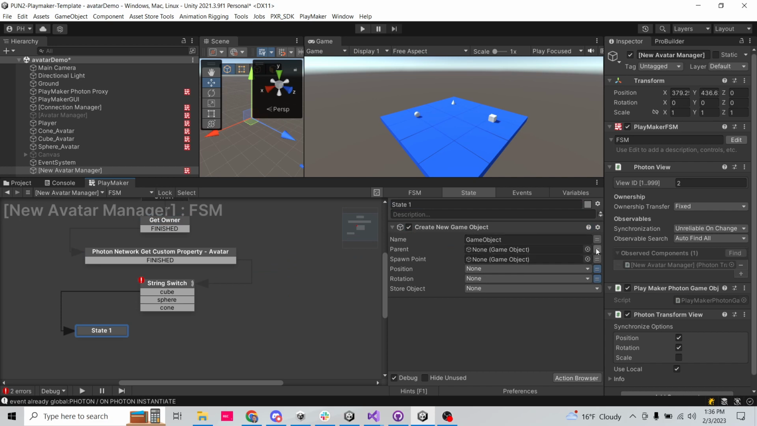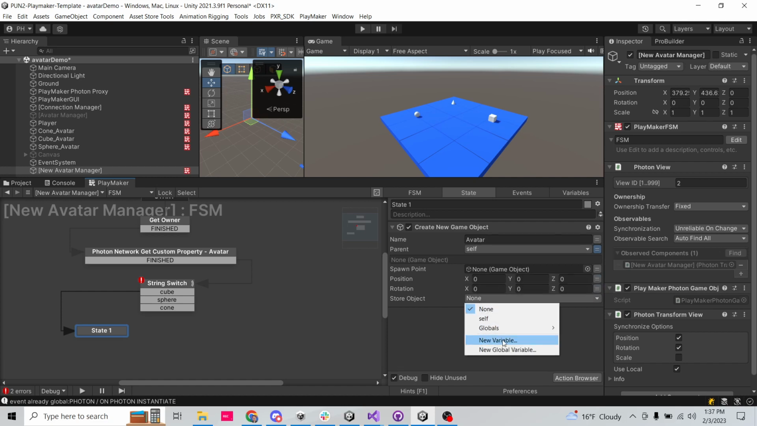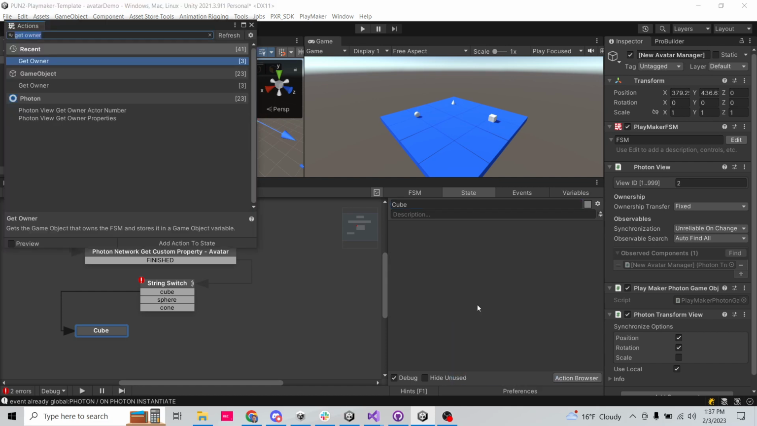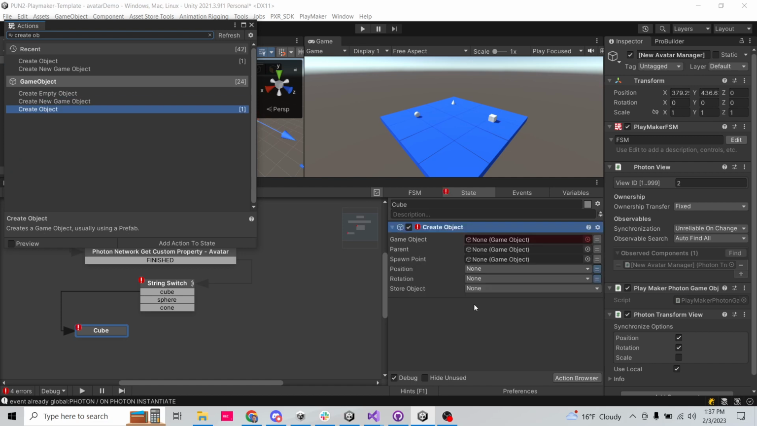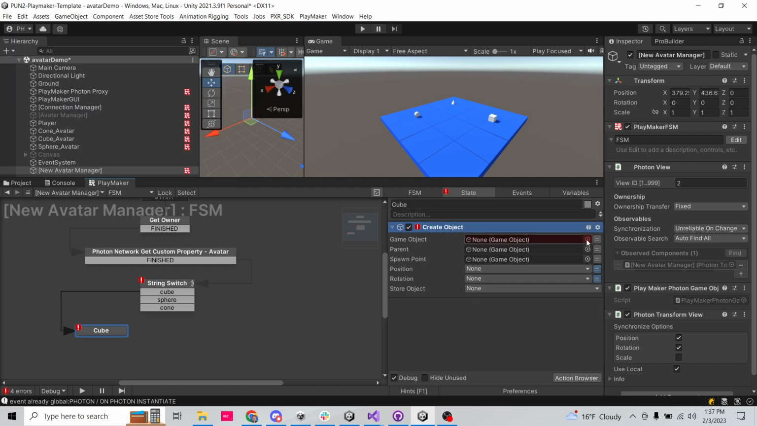And so the parent, what do we want the name of this to be? Avatar. The parent is going to be itself, and its position, we're going to reset to 0, 0, 0. Its rotation to 0, 0, 0. And let's store it as avatar. And we're calling this one cube. Oh wait, this is creating a new game object. That's not what we want. Sorry. Create object. That's what we want. All right. So that makes more sense.